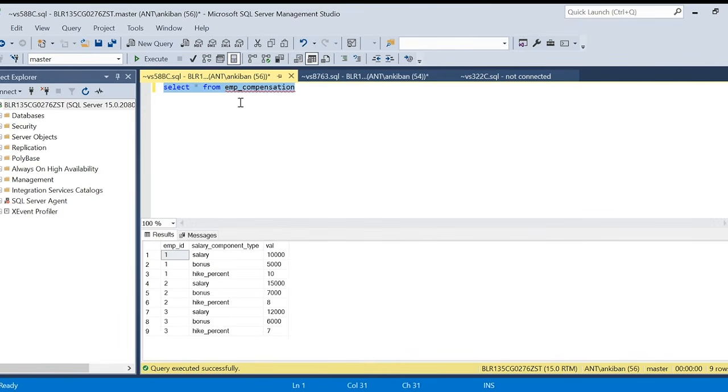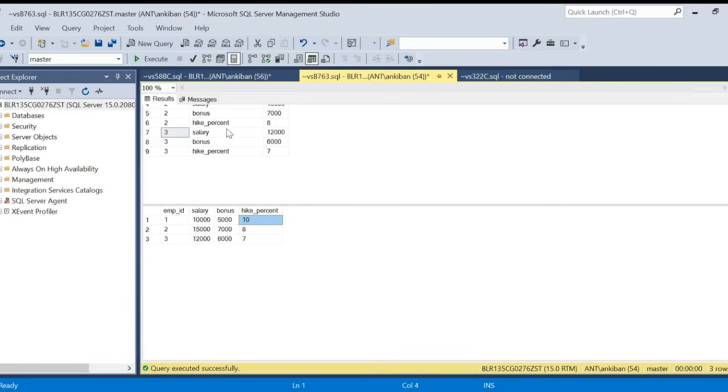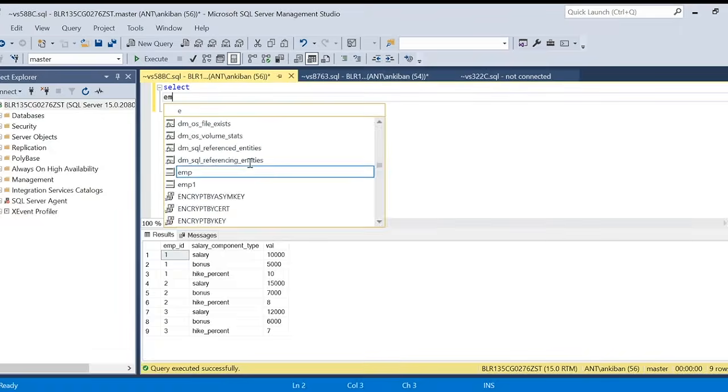Okay, so let's start. This is my table. So in the output, what do I need? I need employee ID, salary, bonus, hike percent, right? So I will take employee ID.